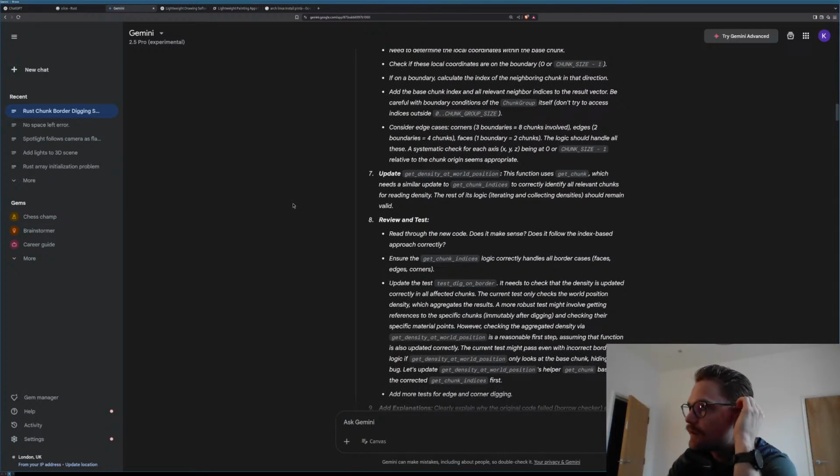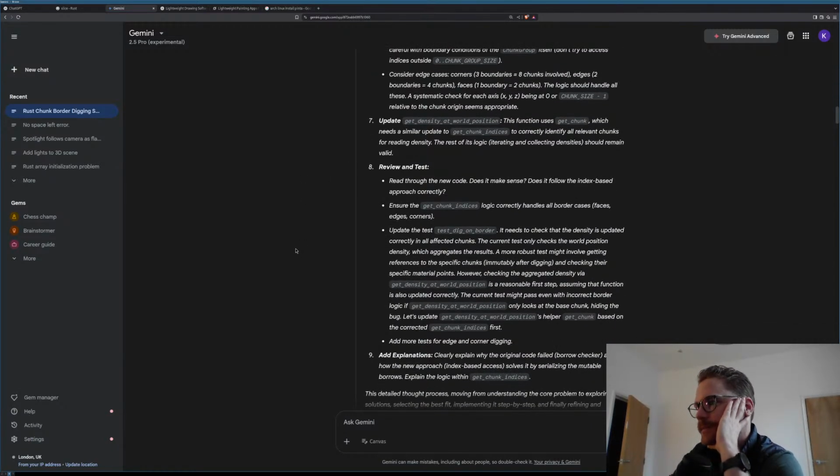Update get density at world position. This function uses get chunk, which needs a similar update to get chunk indices to correctly identify all relevant chunks for reading density. The rest of its logic, iterating and collecting densities, should remain valid. Review and test. Read through the new code. Does it make sense? Does it follow the index-based approach correctly? Ensure the get chunk indices logic correctly handles all border cases.